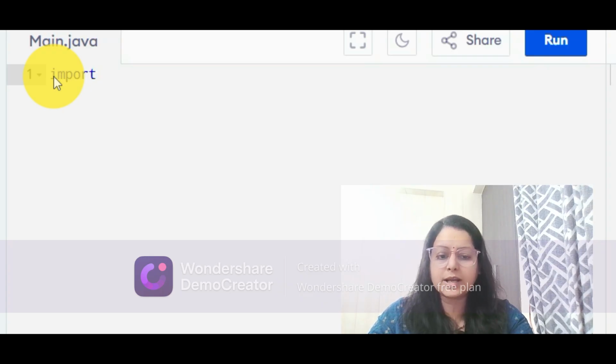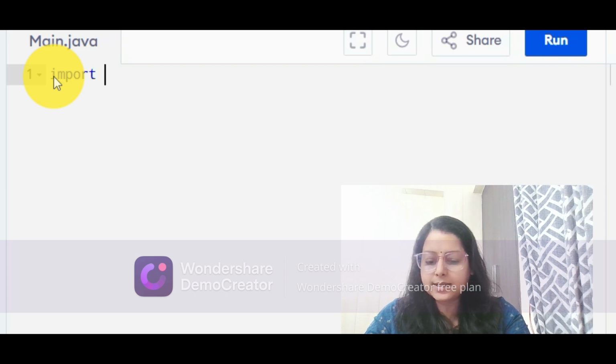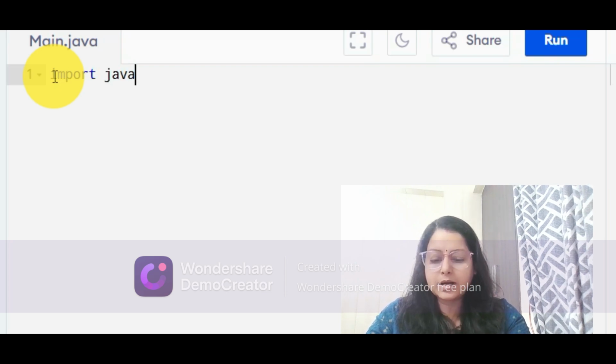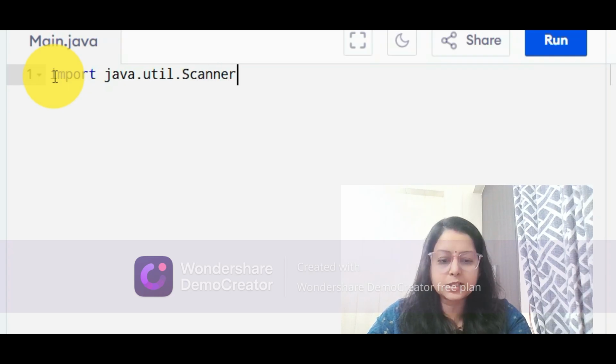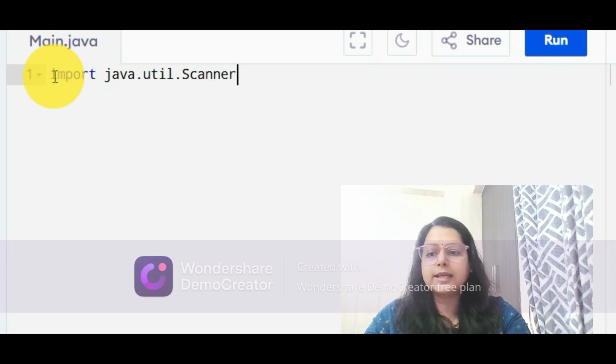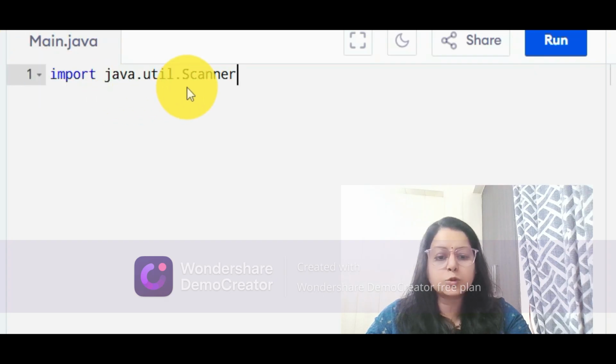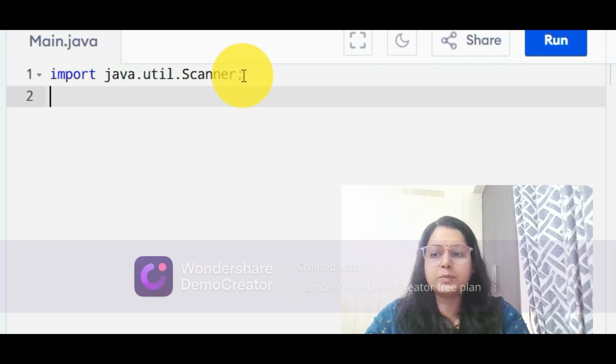First of all we will call our util package and we will mention that we are going to call the Scanner class from the util package. So we are writing here import java.util.Scanner. This is the class which we are going to call, and keep in mind that this S should be capital because we know Java is a very case sensitive language. So we'll end this line with a semicolon.